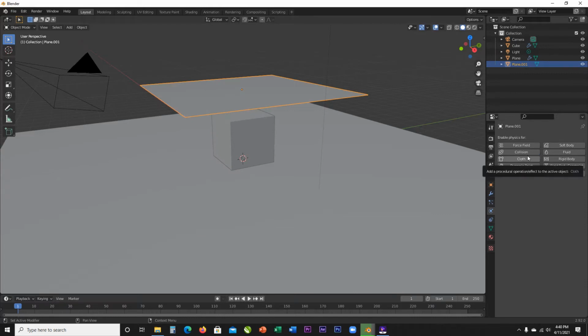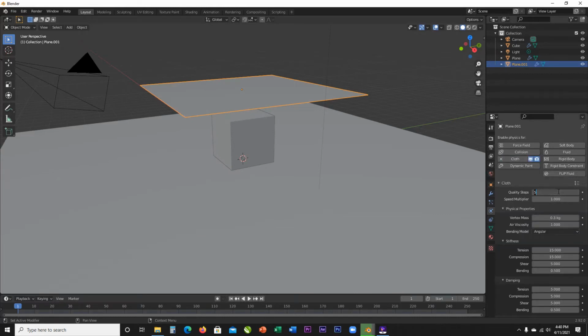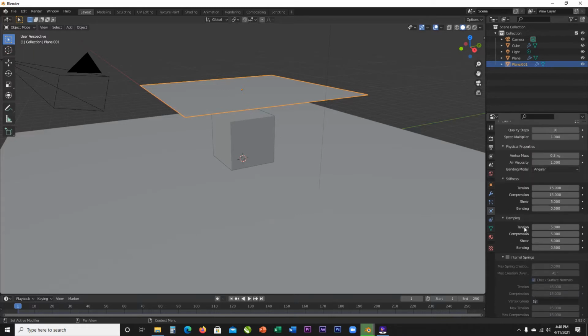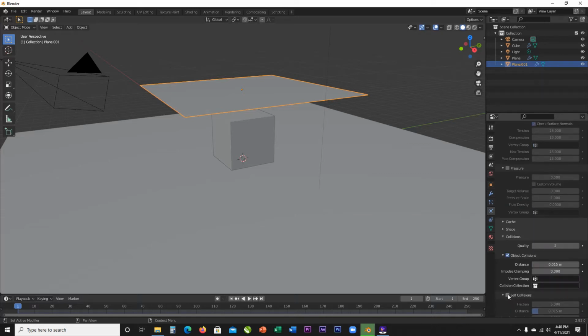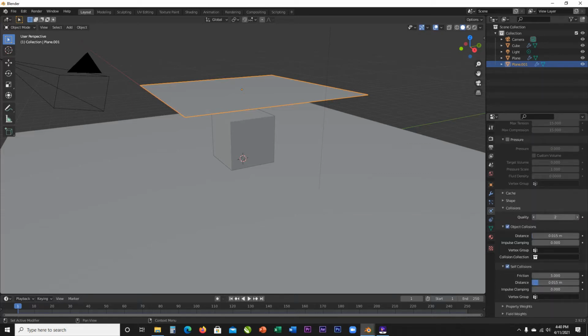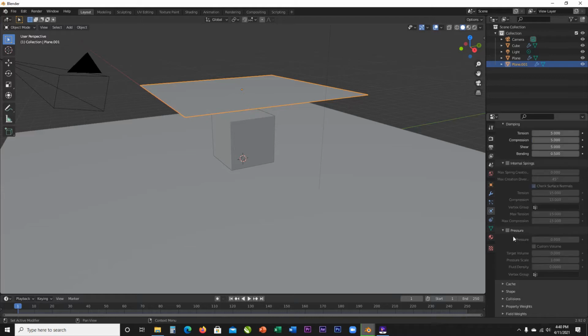The quality steps are set to 10. I want this to be realistic. Leave all of this. I wouldn't touch that. Collisions, left click self collisions and set quality steps to 7. That's what I usually set it to. Property weights, I'll leave that.